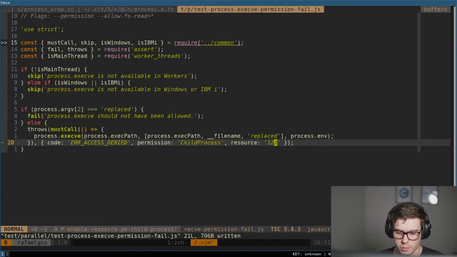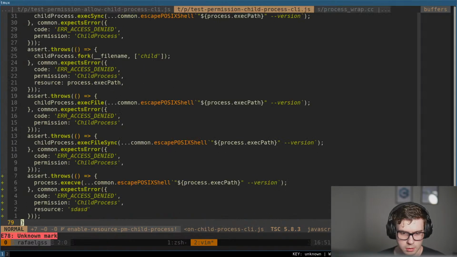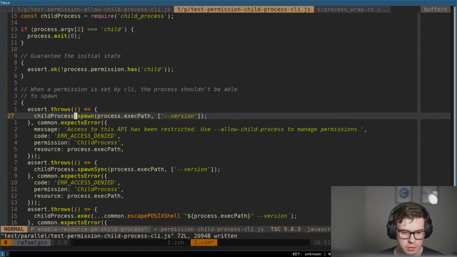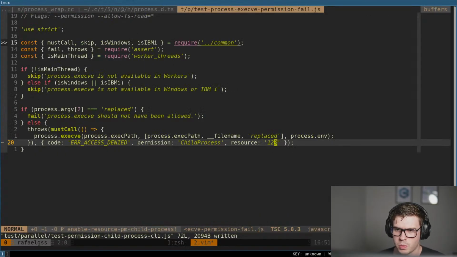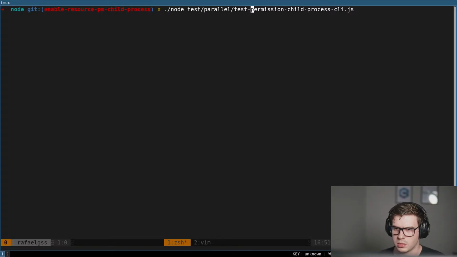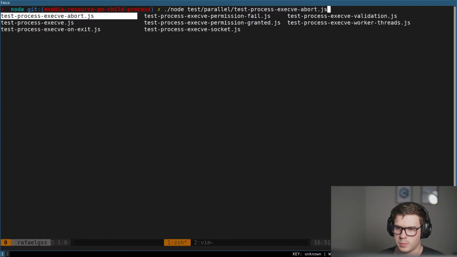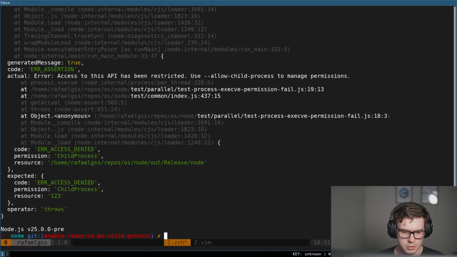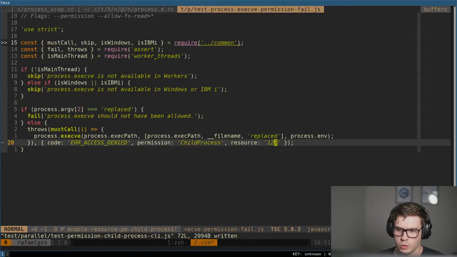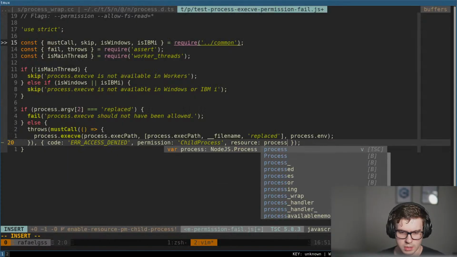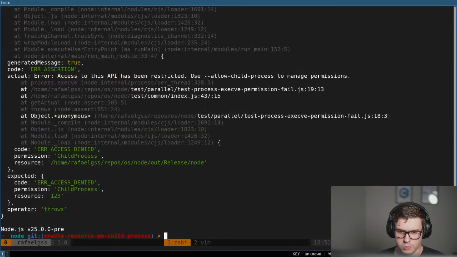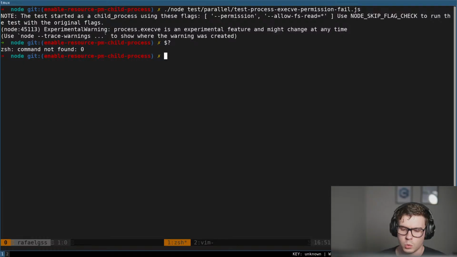Okay. I can remove that from here. And then we test on what's the name? Test process execv permission. Test process execv permission fail. Good. Process exec path. Now it should be better. Cool. Now we are good. Let me just run the lint again.